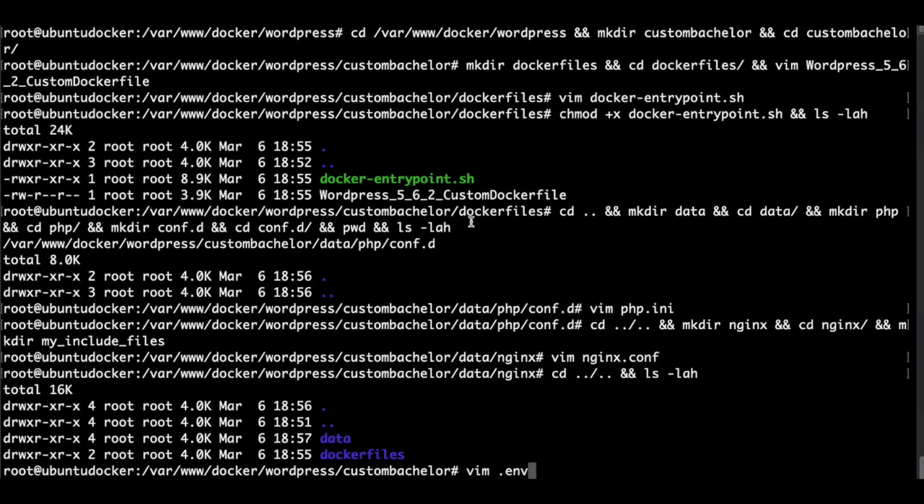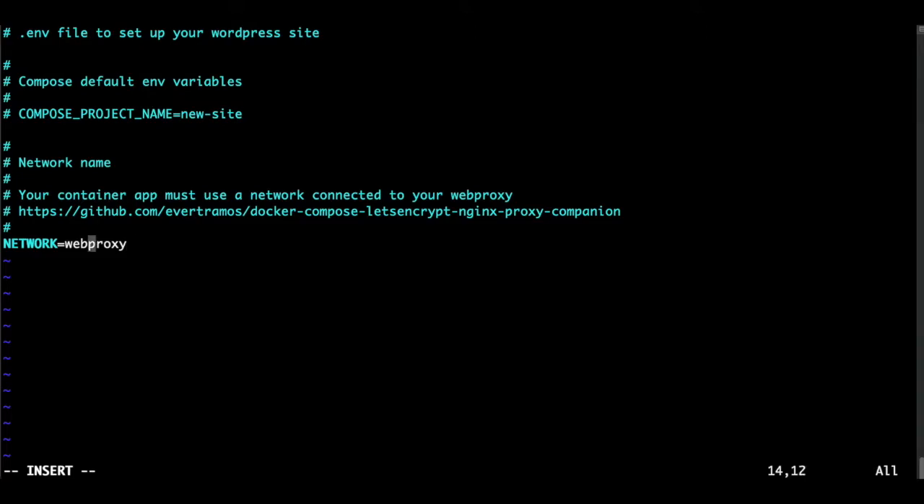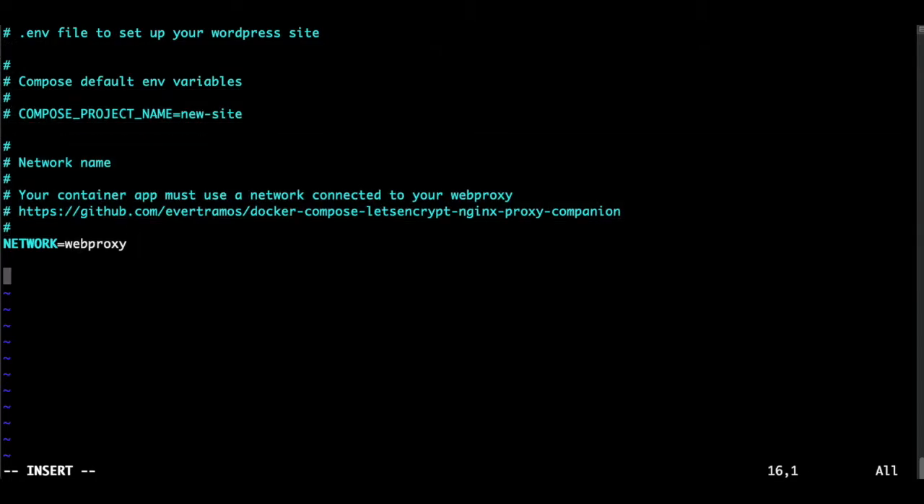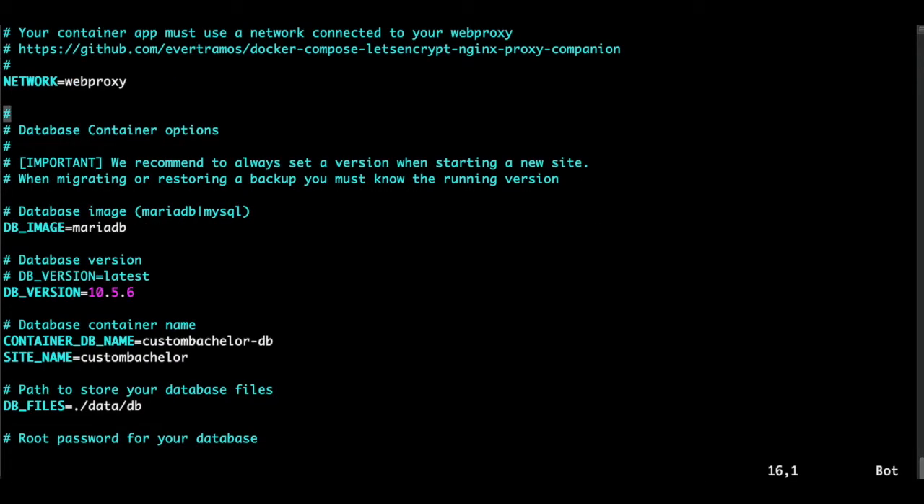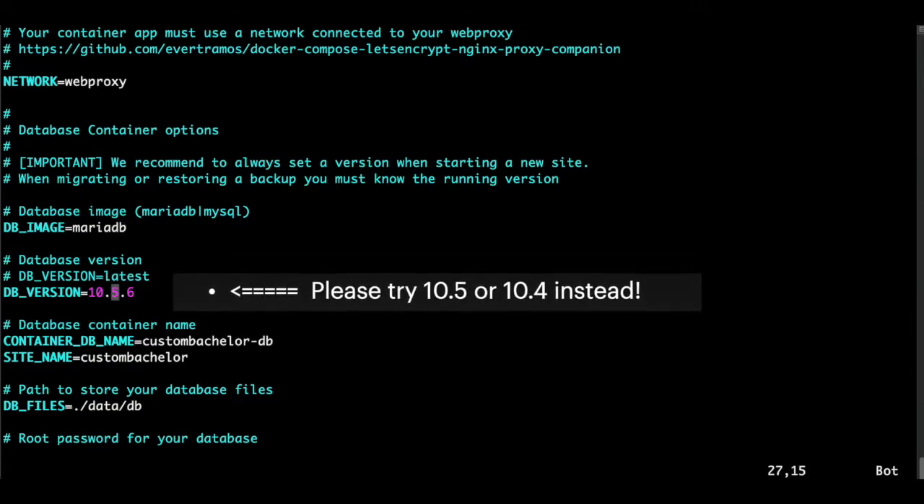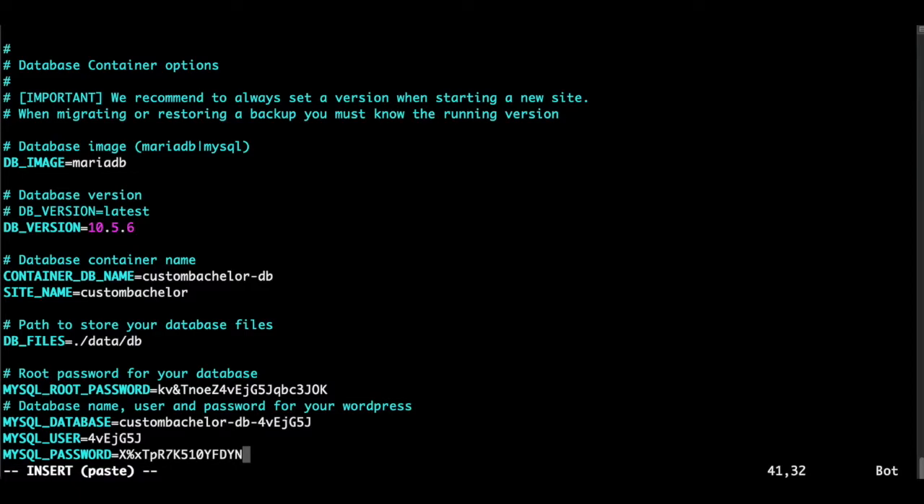Now let's go up two levels, and as always, let's create a .env file. In this case, we're going to almost use the Docker Everdramus repo. First we start with this environment. All of this is comments, so you don't need to type this. And then we set up our database. We're going to specify the MariaDB and the same database version, also the container DB name, site name, and DB files. Also, try to generate strong passwords.